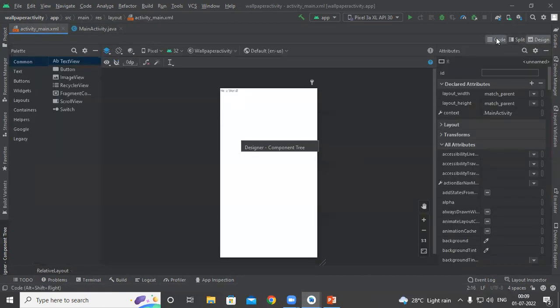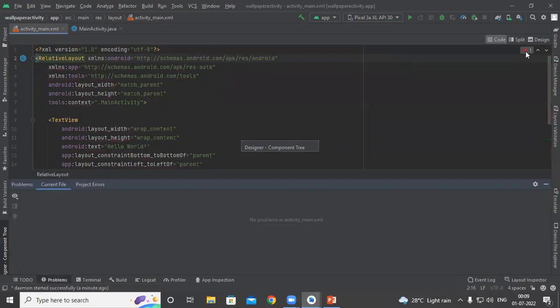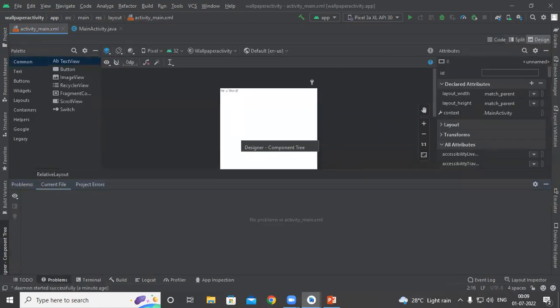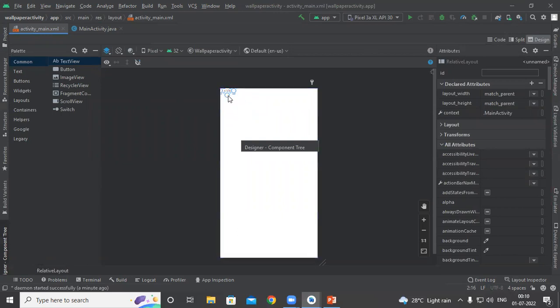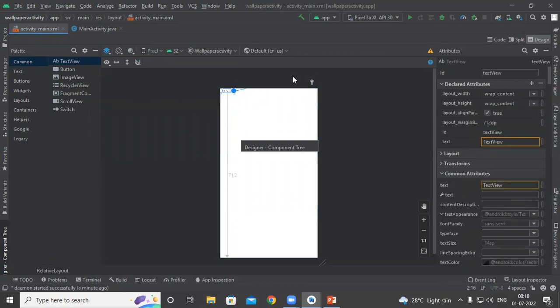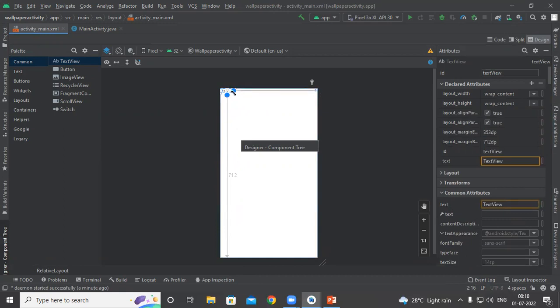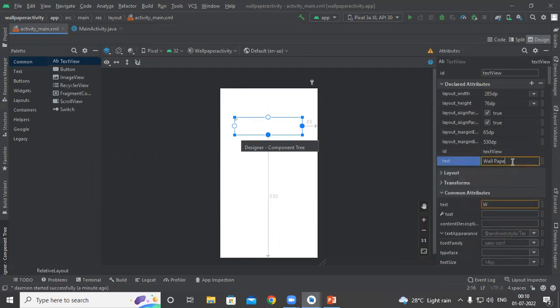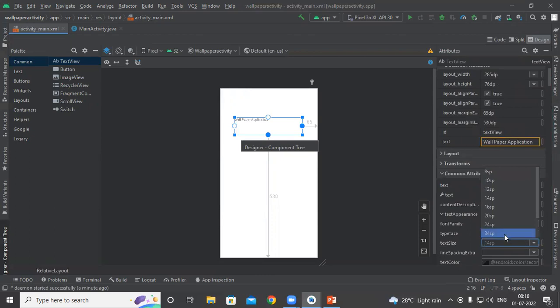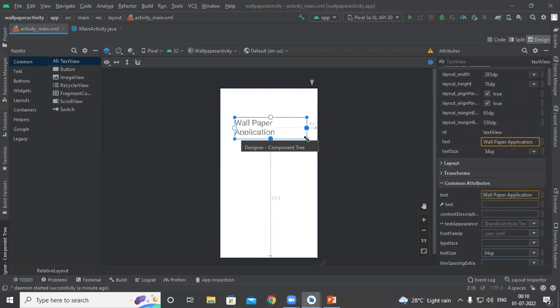Move to the design part. Now move to the design part here. You drag and drop the text view, fix the relative layout, and here you give the name as wallpaper application as a text name. See, place the cursor in your convenient place and click here and give the text name. Click here, give the attribute as wallpaper application. The same name will arrive and increase the size. Increase the size to your convenient size and adjust this design.